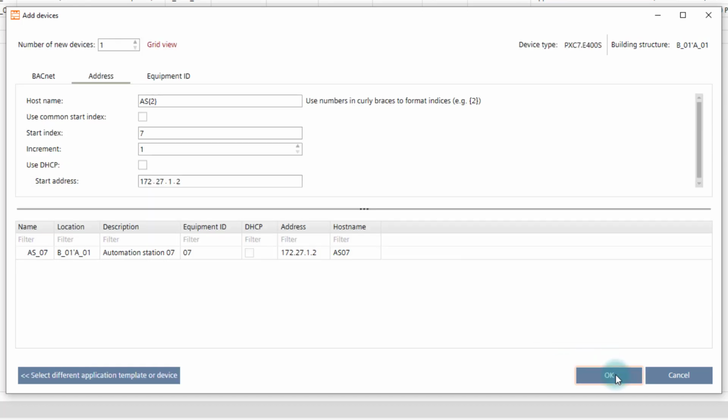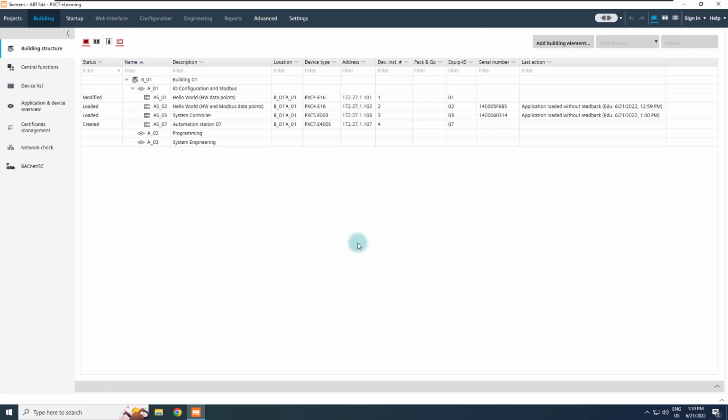Define here the basic parameters, as already valid for the PXC4 and PXC5 devices. Click OK, and define a meaningful description for the new device in the list.